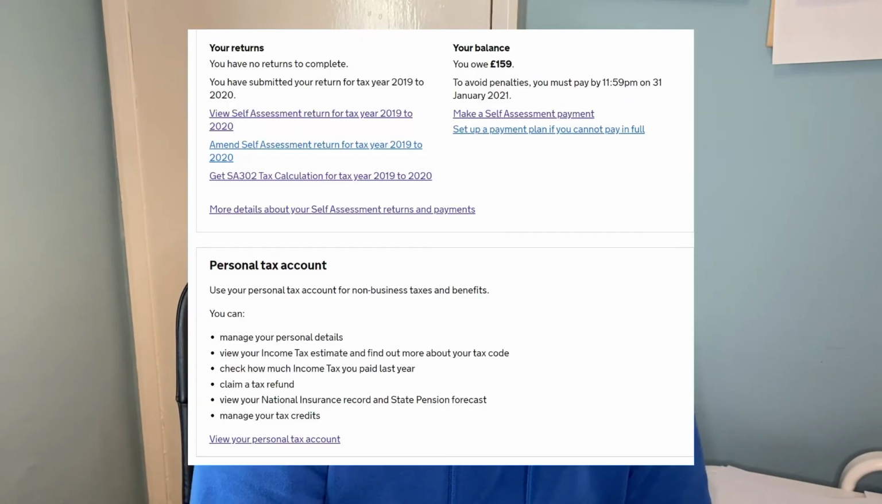Once you're in there, you will see a big screen detailing your tax records. At the bottom of that screen, it'll tell you if you owe any tax from the previous year. But if this is your first time doing it, it won't have much on there at all. So once you're on there, you need to complete your self-assessment tax return. So we just go ahead and do that.